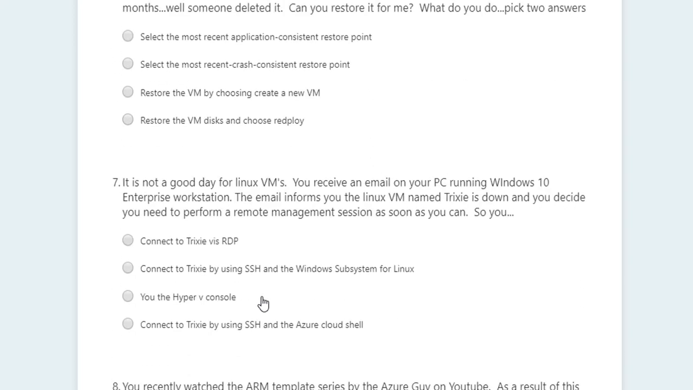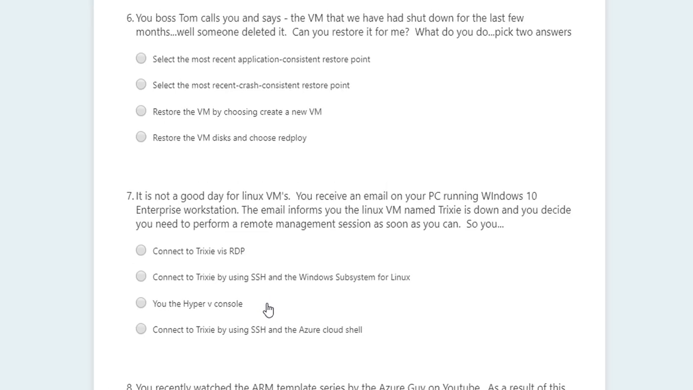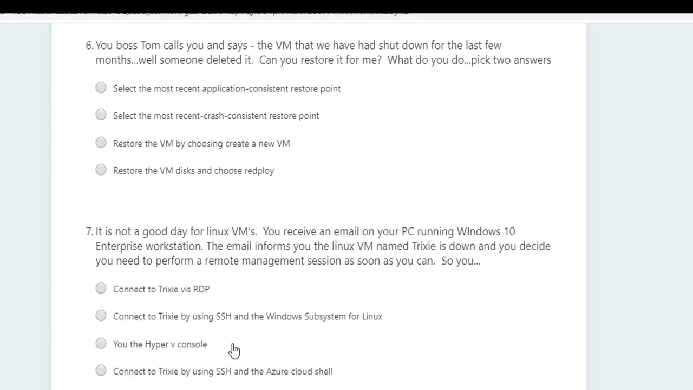All right, number 6. Your boss, Tom, calls and says, the VM that we have shut down for the last few months, well, someone deleted it. Can you restore it for me? You need to pick 2 answers. So our choices are: select the most recent application consistent restore point, select the most recent crash consistent restore point, restore the VM by choosing create a new VM, restore the VM disk and choose redeploy.